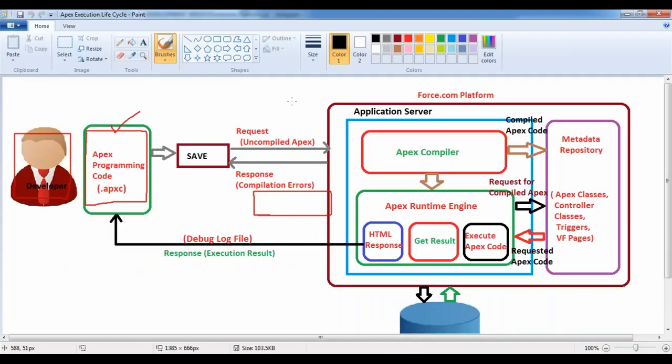So today, as part of my requirement, I have prepared one Apex class. That Apex class will be stored inside a file with the extension .apexc. Now, where will this code be saved in my local system? No. This code will not be stored in my local system. That means nothing will be there in our local system. Everything will be there inside the force.com platform.